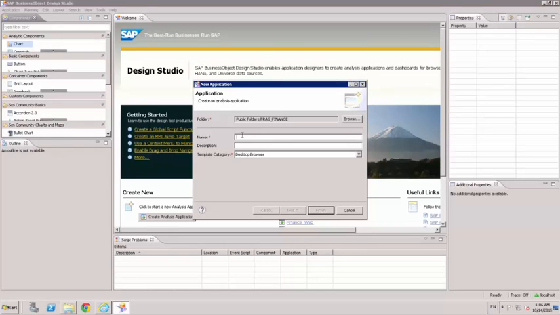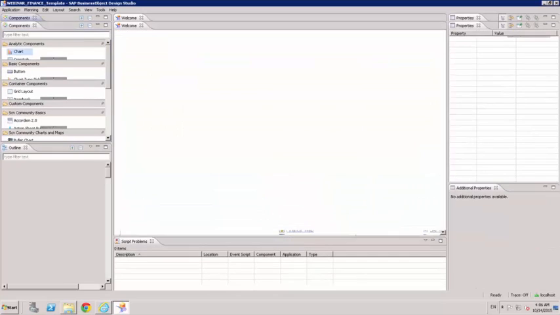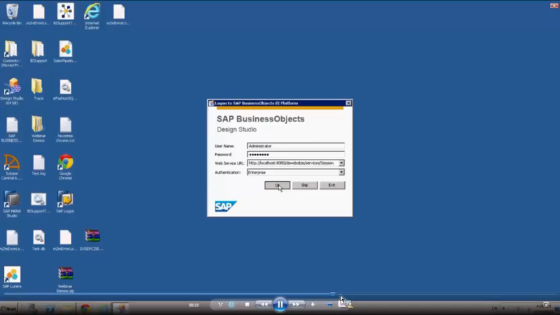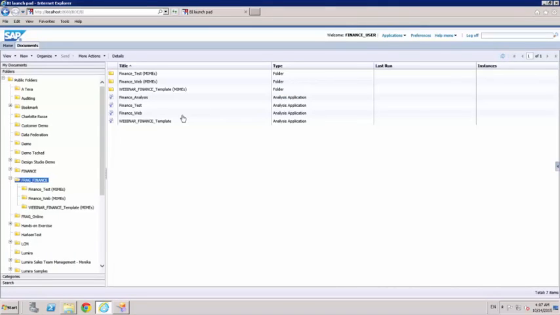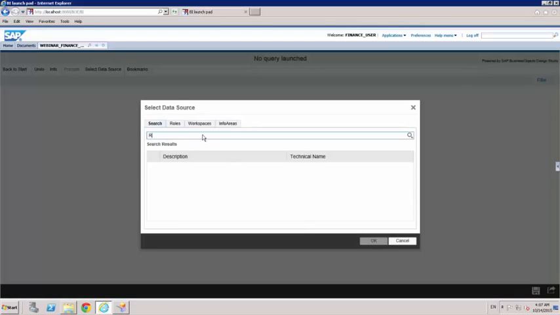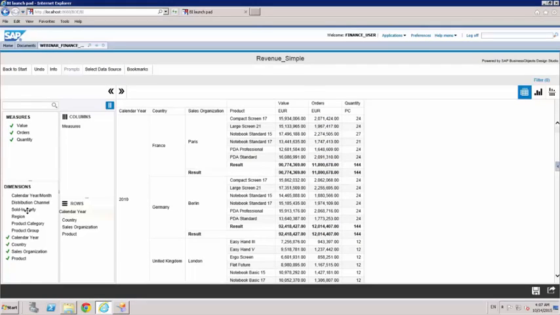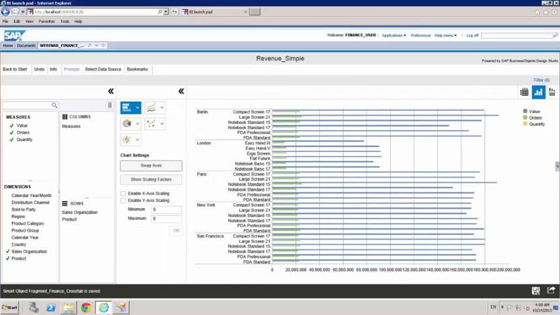Now we will go back. The administrator will log in into the Design Studio with his credentials, and he will create the application using the online composition template. So as you can see here, you can see both Frag Finance and Frag Sales folders, which the other users were not able to see.